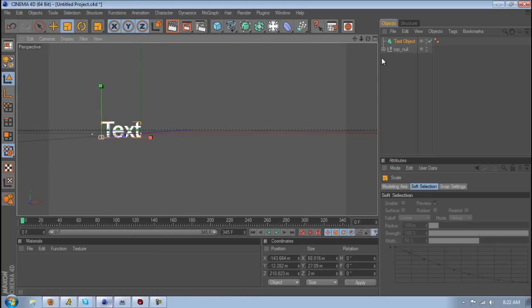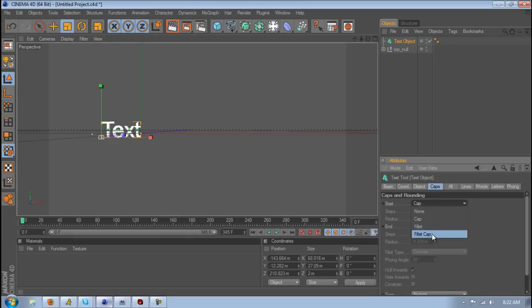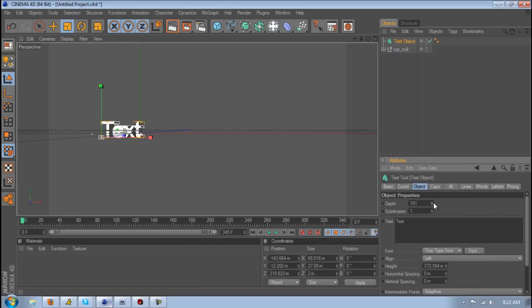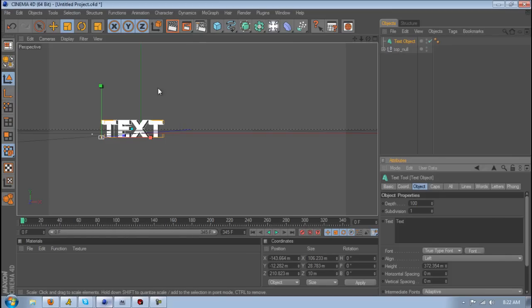And now what you can do is resize it if you need to, or whatever. And you can change the text name as well. Add some caps to it, about like 3 or something. You don't want it too big because the text isn't so big. And then you can change the depth if you want. About 100 should be fine. The font type, I'll just use Typography Pro. Click OK.